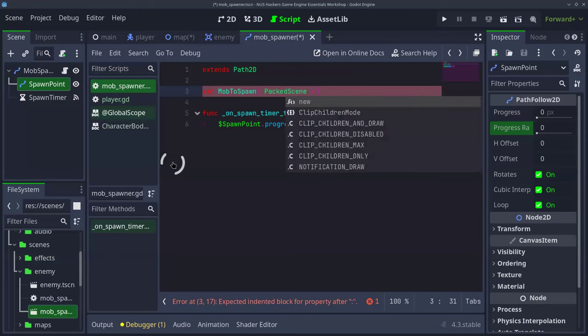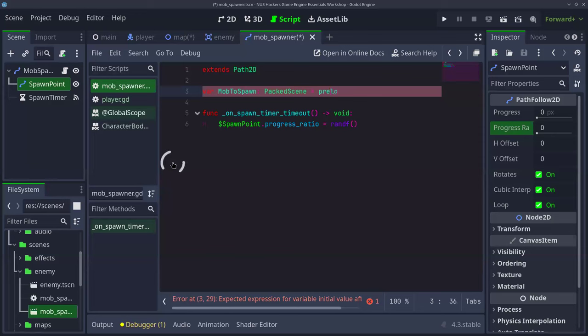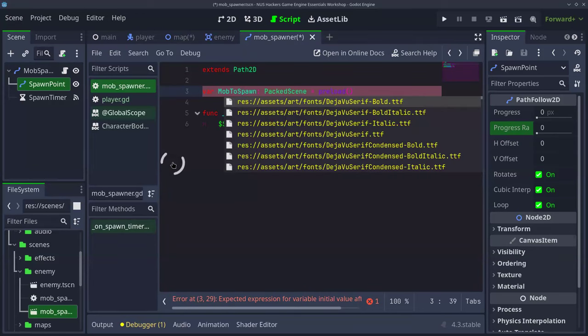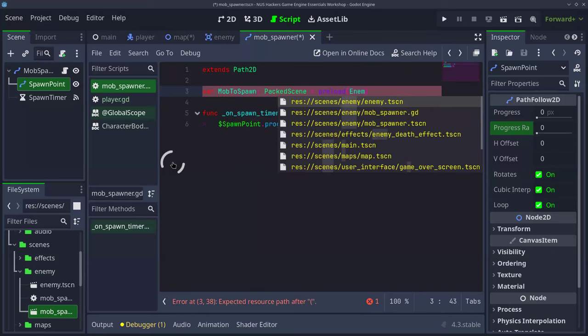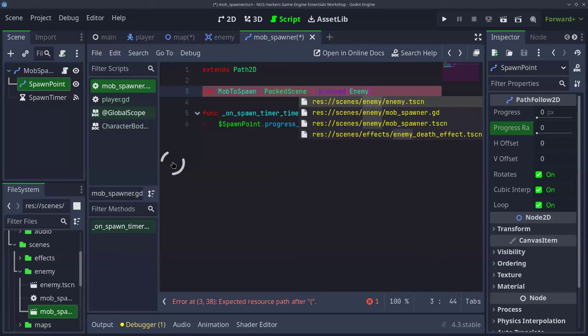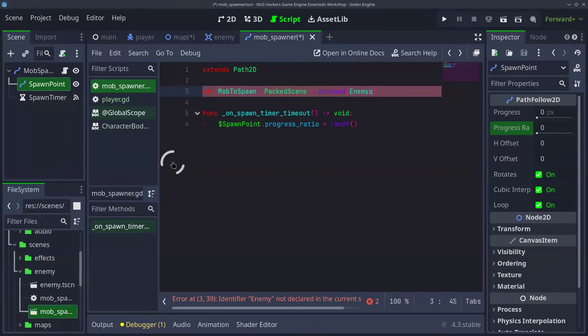What is a PackedScene? A PackedScene is basically just an asset, a scene, but it's now packed into an asset, a file. And this will actually be a preload. So type preload of, I know you can't see it in the bubble, but let's preload it as the enemy.tscn that we created just now.